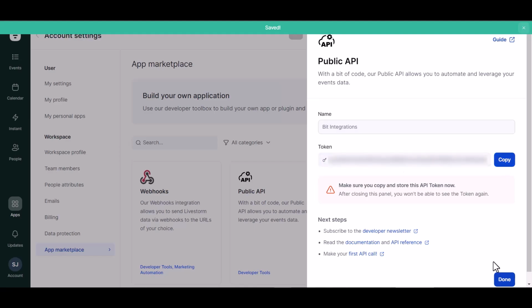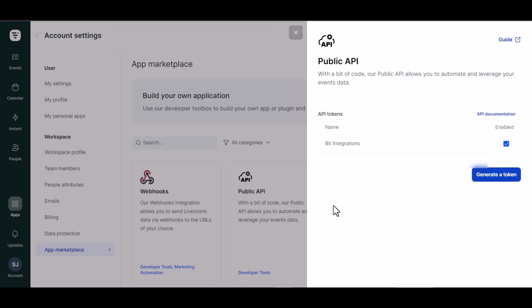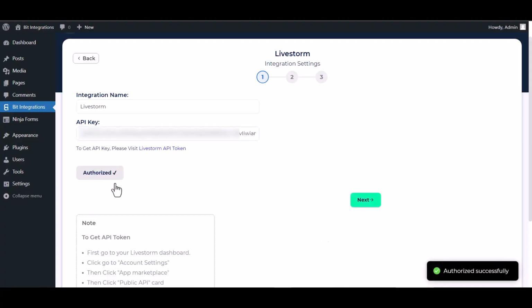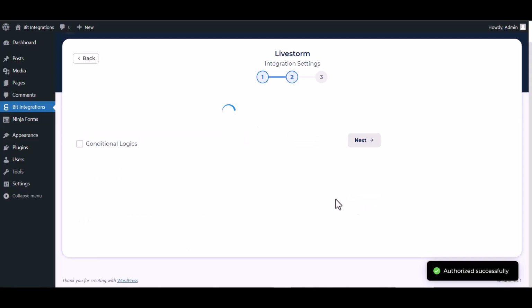Copy the API token and paste it here. Authorized it. Authorization is successfully done. Next.